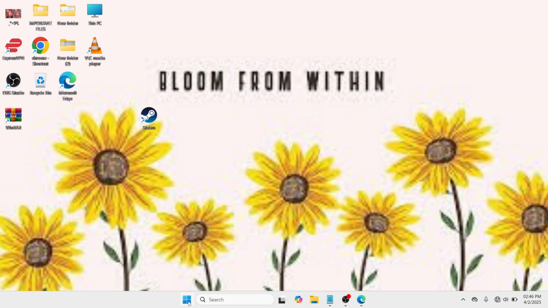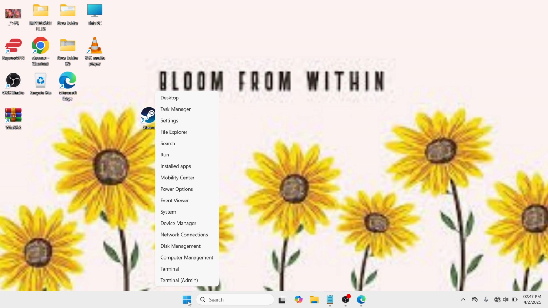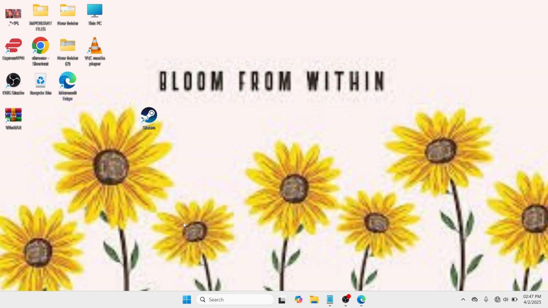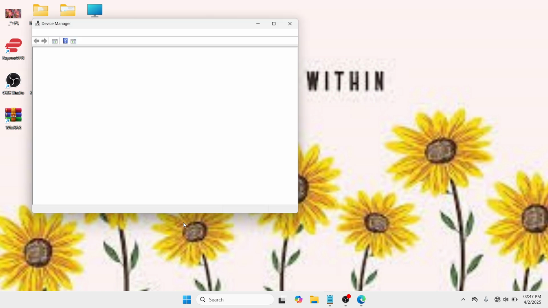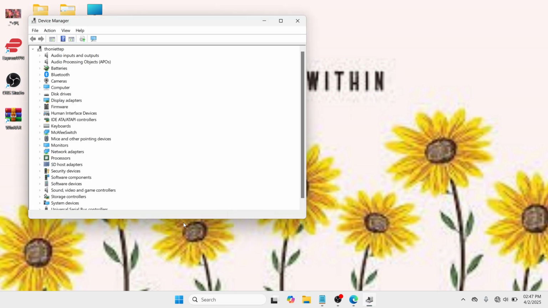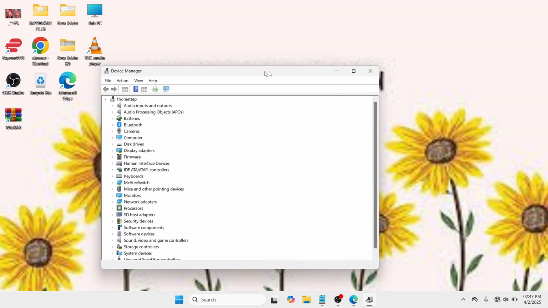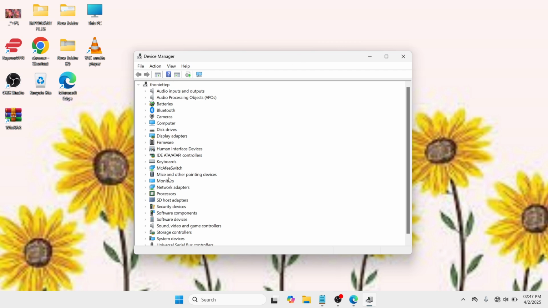Our second method would be we need to open our device manager. So simply do a right click here at the start icon, and after that, you need to scroll the app and go with your device manager. Tap on it and wait until a new window, which is your device manager, would appear. Here you need to proceed with keyboards.